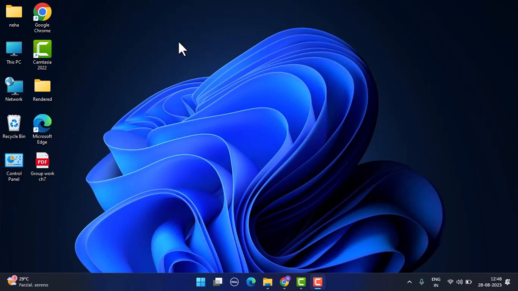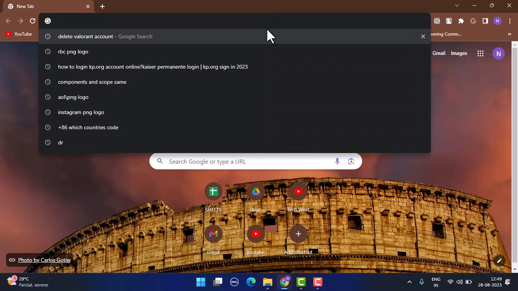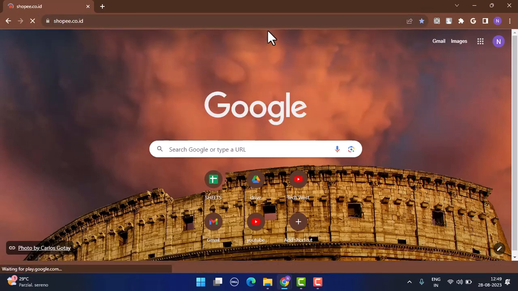In today's video I'll be showing you the steps on how you can log in into your Shopee account. In order to log in into your Shopee account, make sure that you have already registered, and then to begin with, open up a web browser of your choice. On the web address bar, type in www.shopee.co.id. Don't worry about the link, I'll make sure to drop it in my description box below as well.